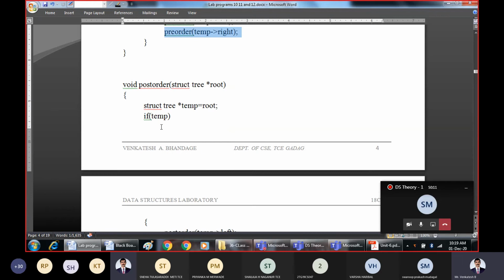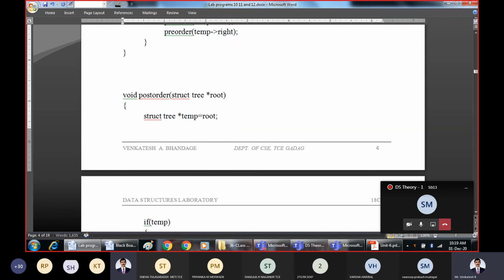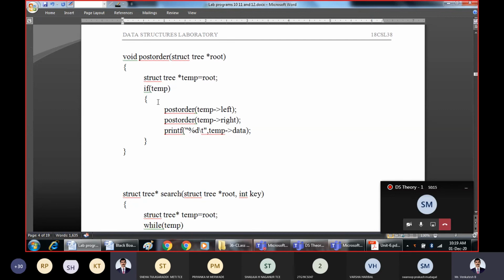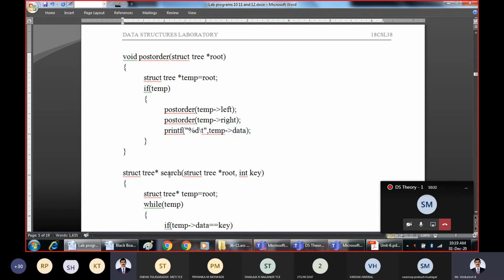Coming to post-order traversal, I'll move this whole thing to the next page. Coming to the post-order traversal function, first we traverse the entire left subtree in post-order, then we process the entire right subtree in post-order, then we process the root node at the end. This we have already studied in the theoretical classes.